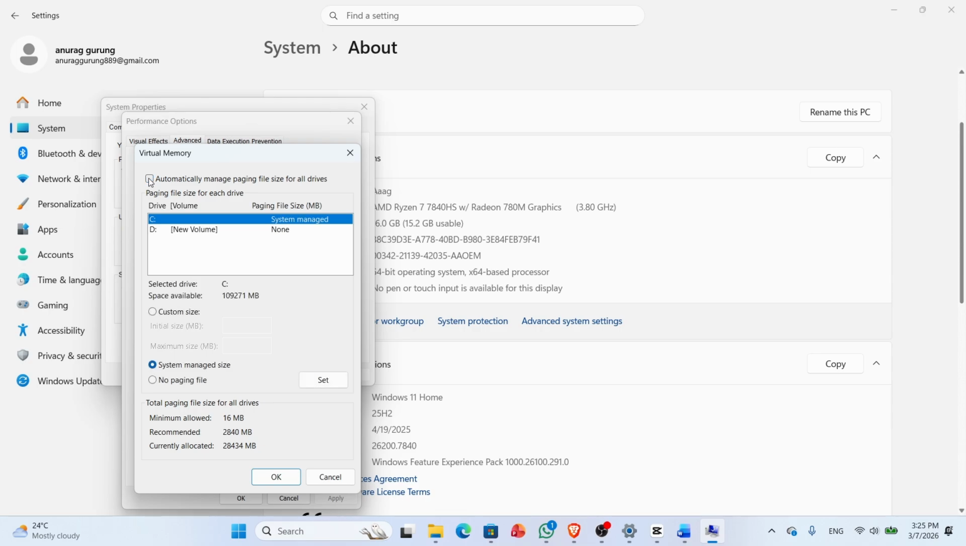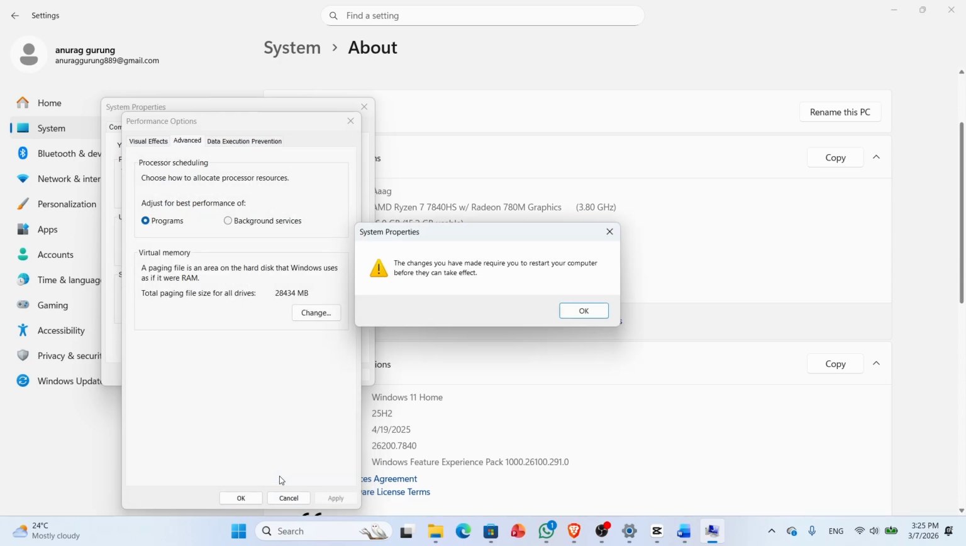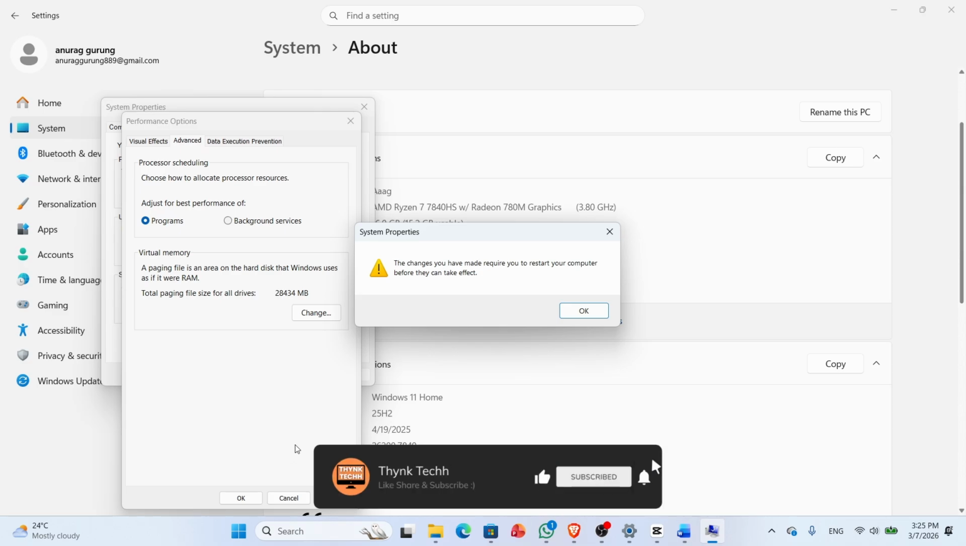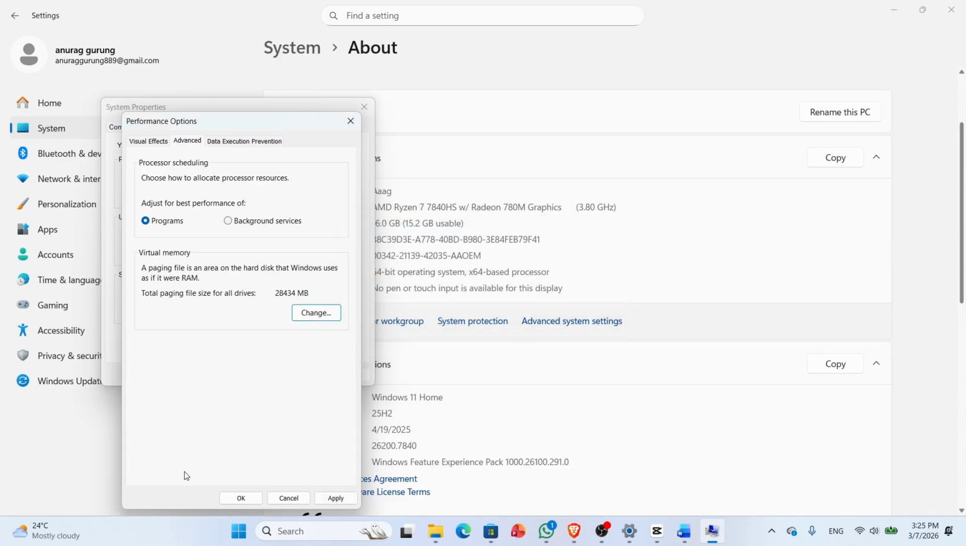And with that, you can simply select your drive and choose the no paging file. And once you're done with it, you can simply click on OK. And after that, enable automatically manage paging file size for all drives again. And once you're done with it, you can just click on OK and restart your computer to apply the changes.